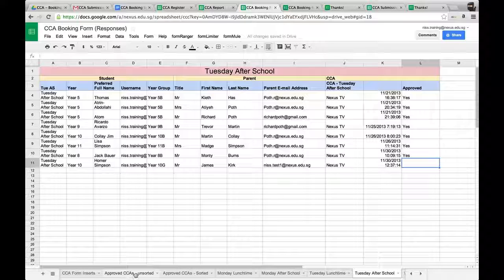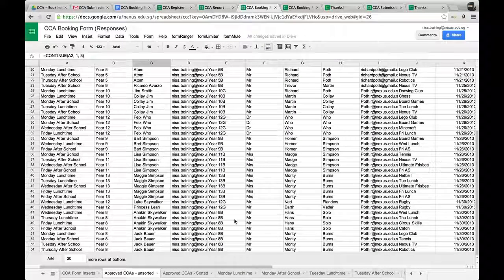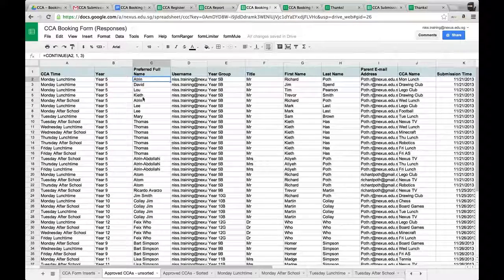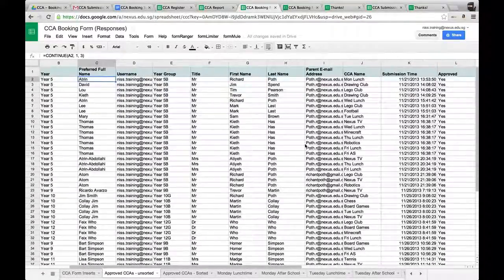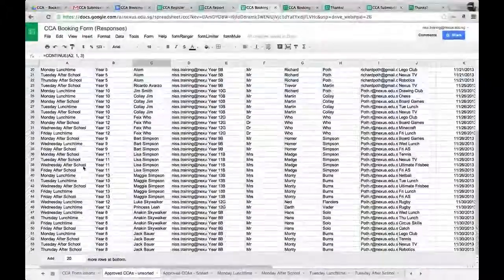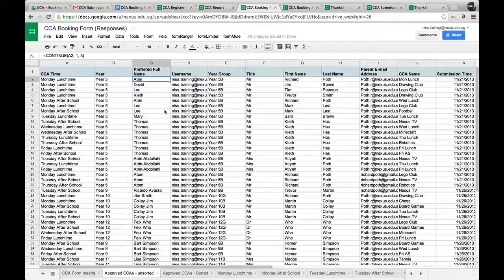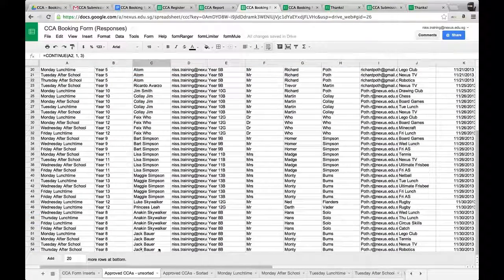Then we can go to the approved CCAs unsorted. What this will do is list every entry that's come into the spreadsheet. So we can see here, this is everything that has been approved. You can see the approved entry here. It does this by time of submission. At the bottom here, Mr. James Kirk actually has not been entered.